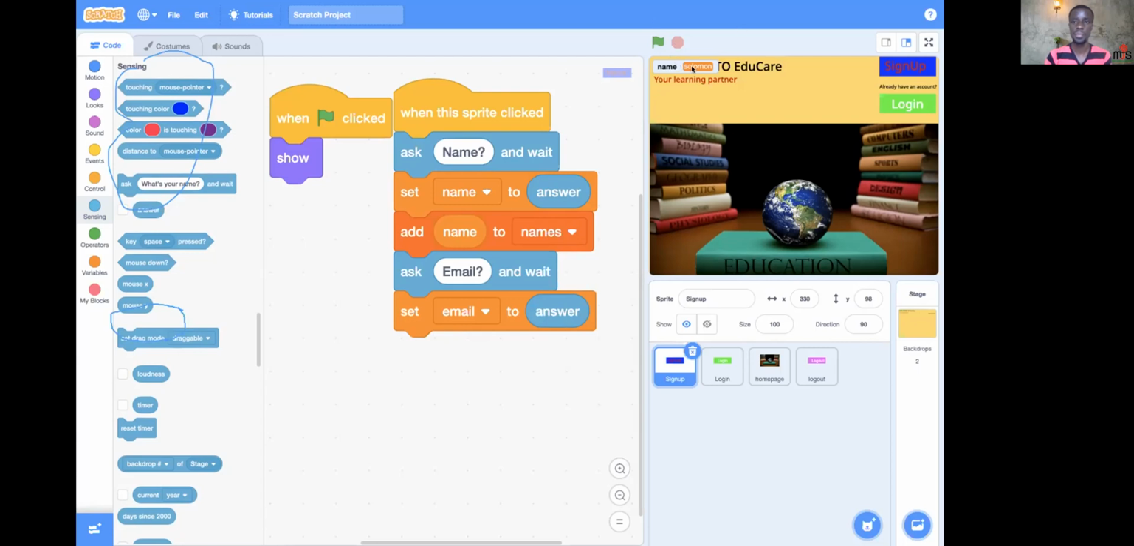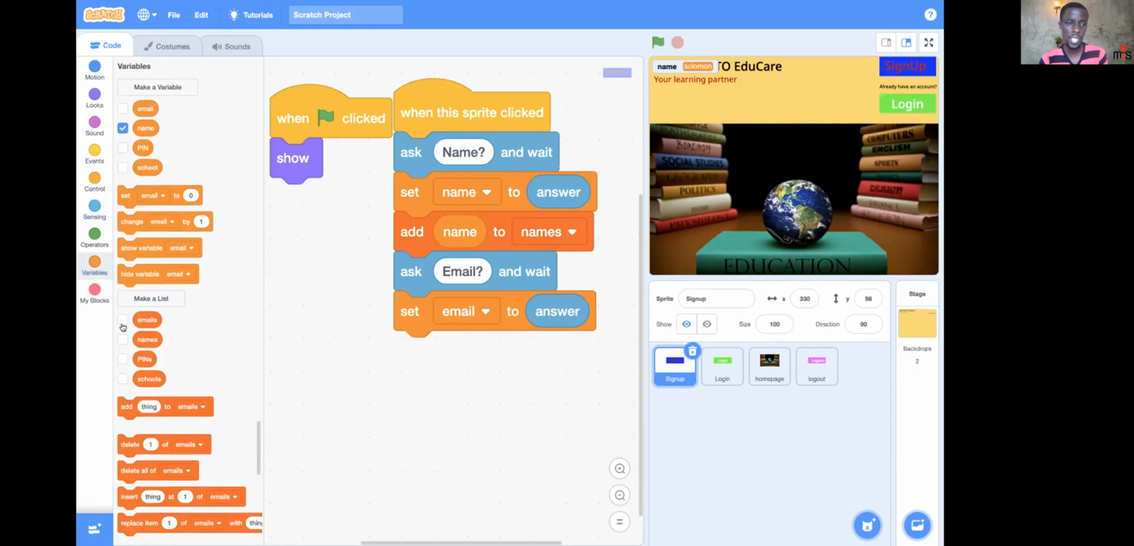So after setting, you do the same thing. You now go to variables again. And since you created a list for emails, which is here, you add the first block here, which says add thing to emails. And what thing are you adding? You're adding email. So you get email here under variables and you add it to emails like that. We're getting what is in the variables and we are adding it to the lists. So it will appear here.